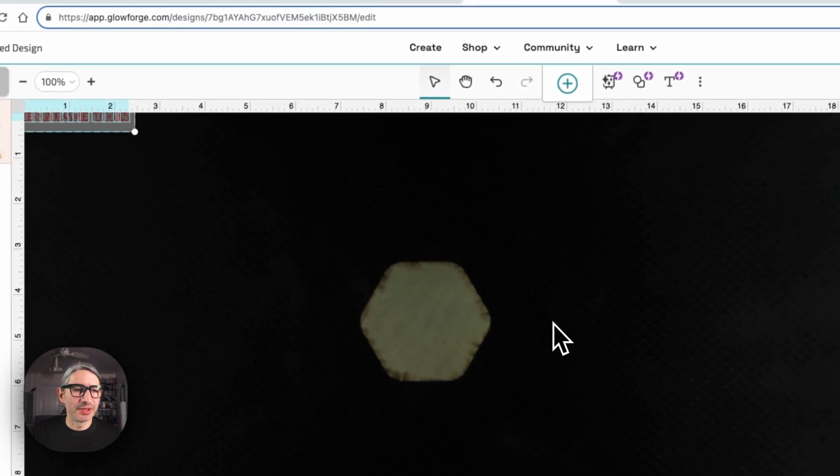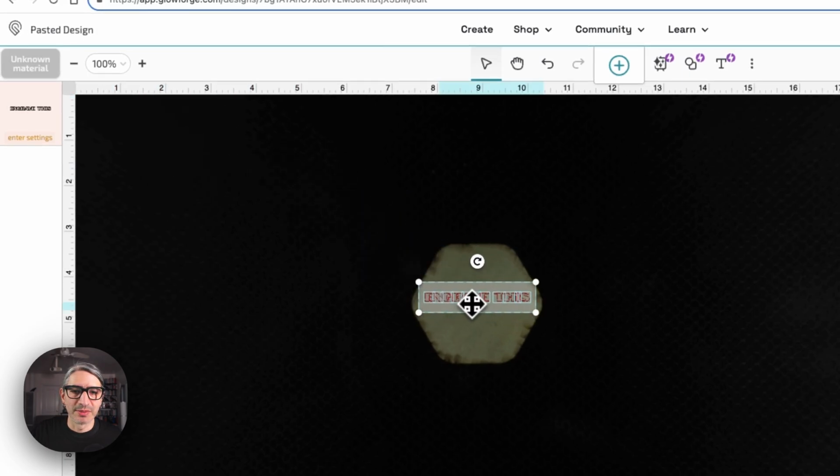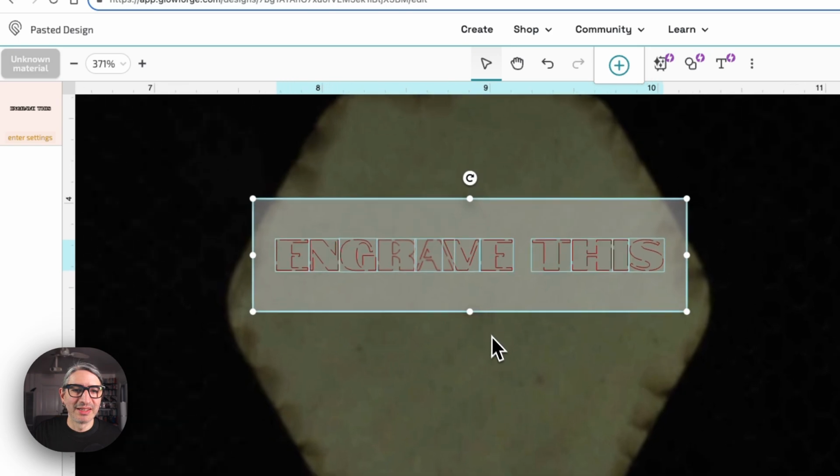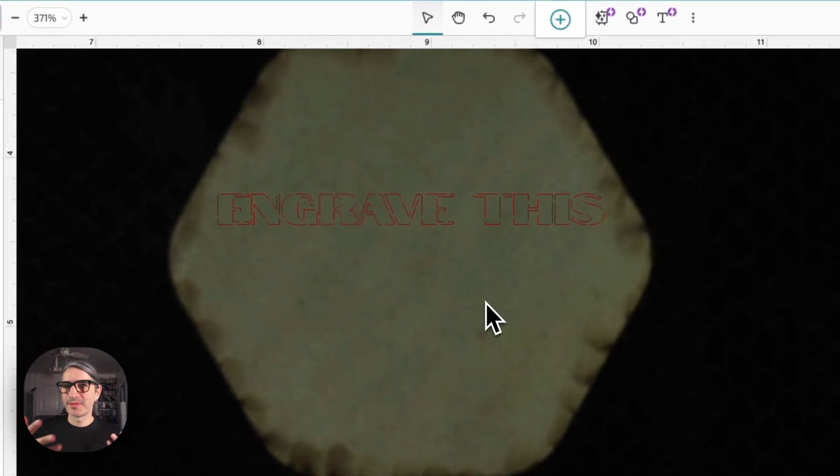This is an easier way to do it. You can always download an SVG and upload it, and it's going to be the same. So I have something that says engrave these. Let's zoom it in. And so the Glowforge interface gives me both options.